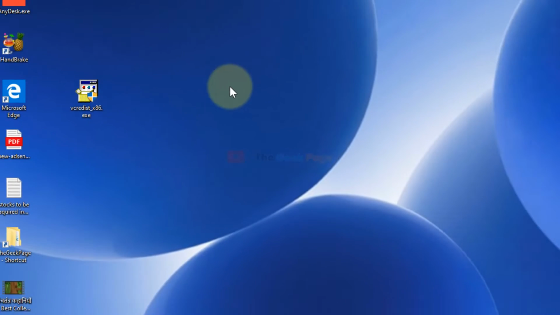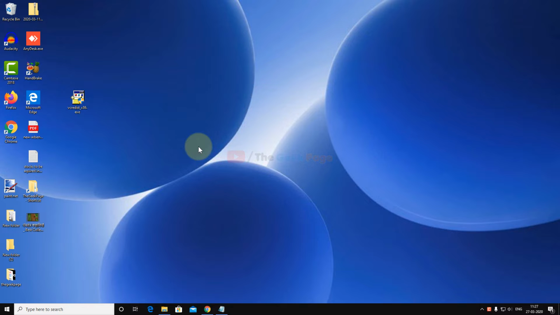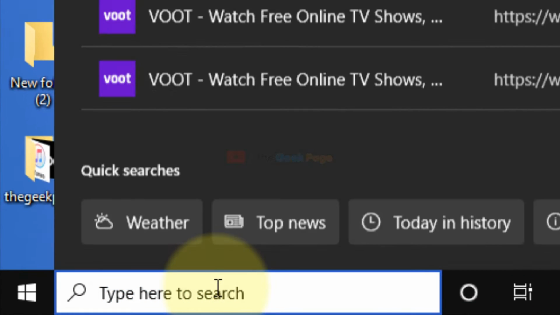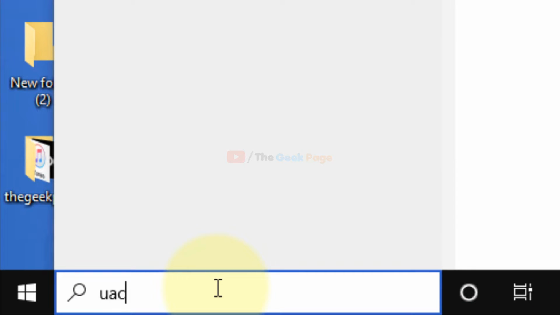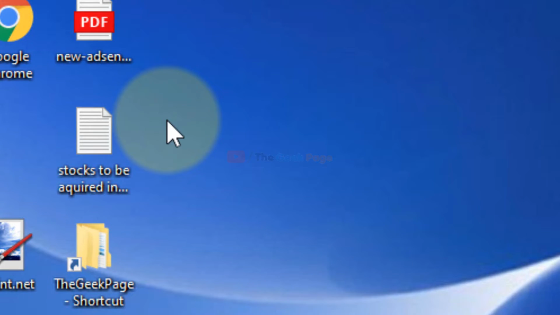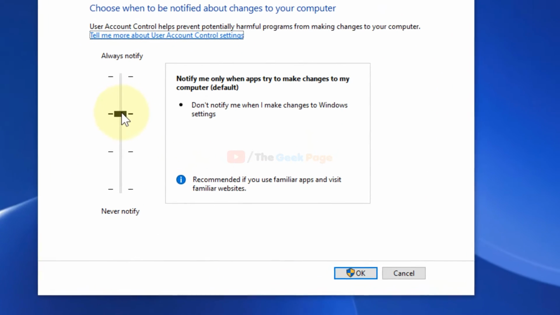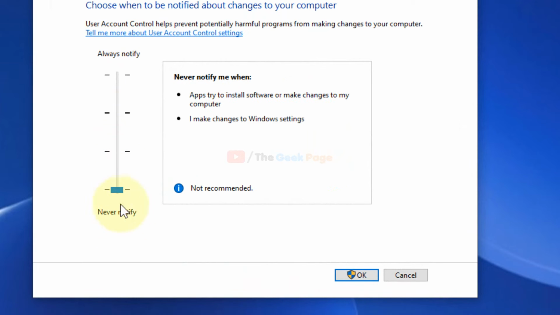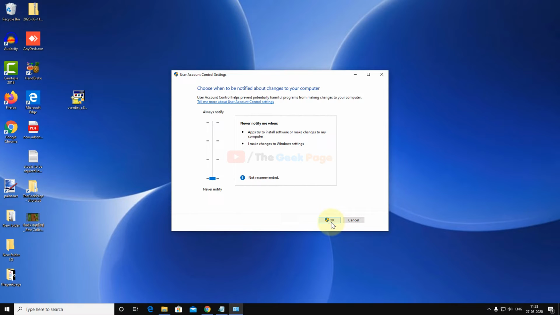Now if it doesn't work, the next solution, which works for most cases, is to search UAC in the search box. Now go to Change User Account Control settings, just click it. Now just drag this to Never notify, this option. Okay, now click on OK. Now this will fix the issue and you can try installing again by putting it here, Never notify.